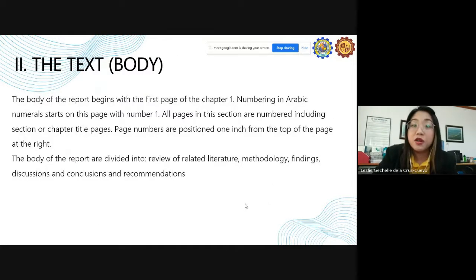Then, text or body. The body of the report begins with the first page of chapter 1, numbering in Arabic numerals. Starts on this page with number 1. All pages in this section are numbered including section or chapter title pages. Page numbers are positioned 1 inch from the top. Mahalaga. Sinasabi lang dyan, kailangan may page number.